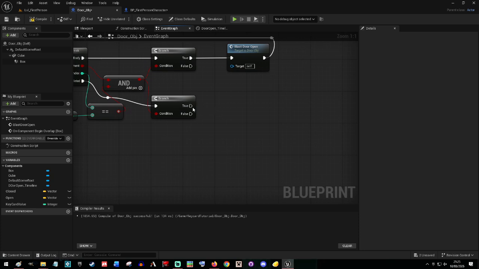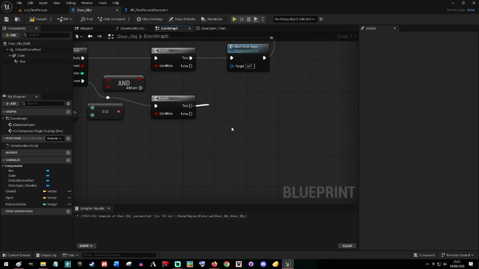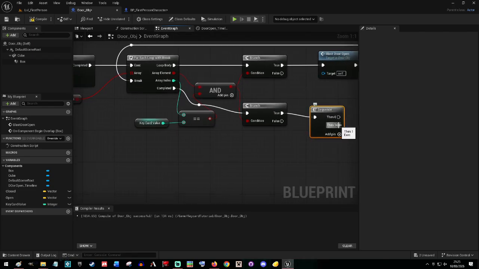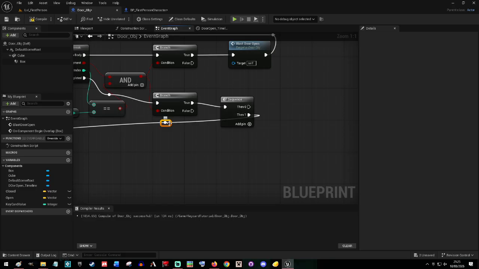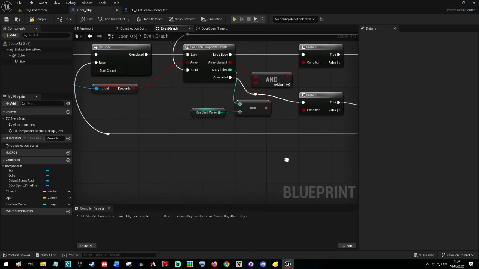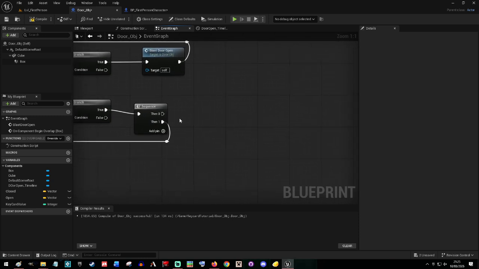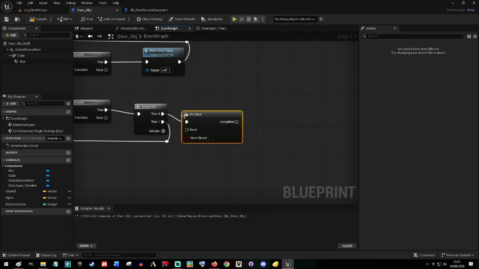I'm going to drag off of the true, and I'm going to do a sequence, and from the then one pin, I want to drag that all the way back to the reset. And I'll do a couple of those pins just to keep things tidy and easily readable. Off of then 0, however, I want to do a do once again.